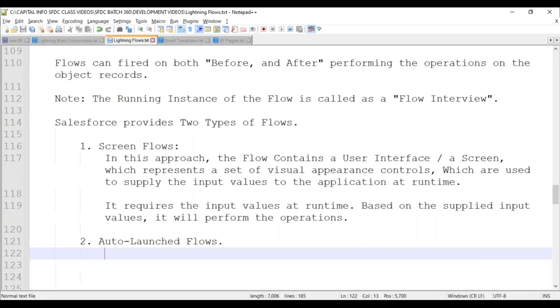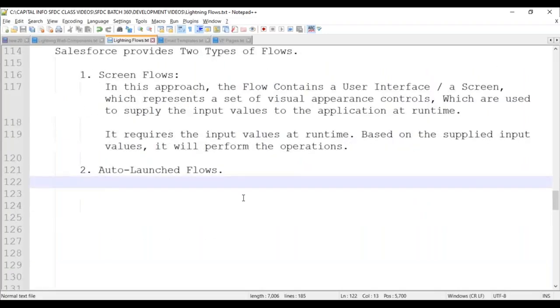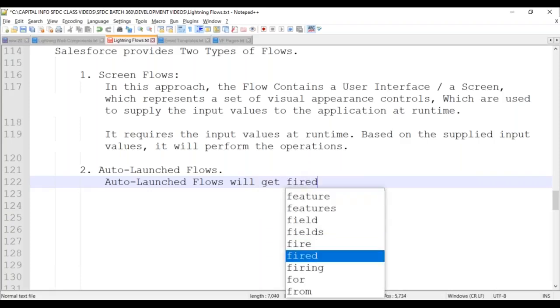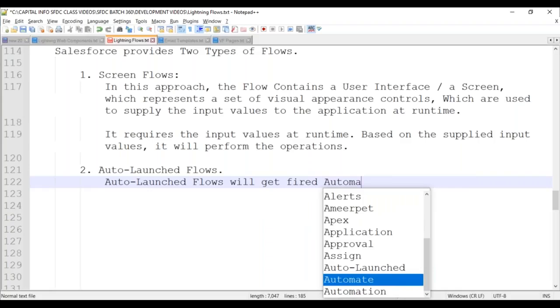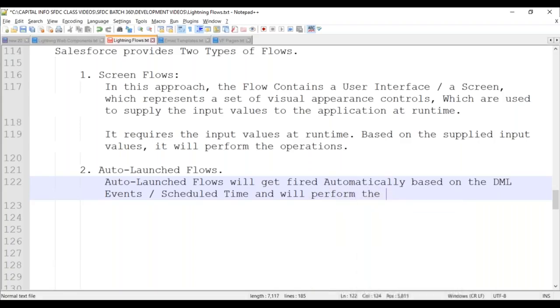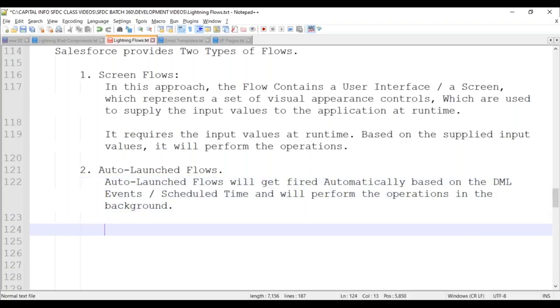Second one, auto launched flow. Auto launched flows will get fired automatically, based on the DML events or scheduled time, and will perform the operations in the background.